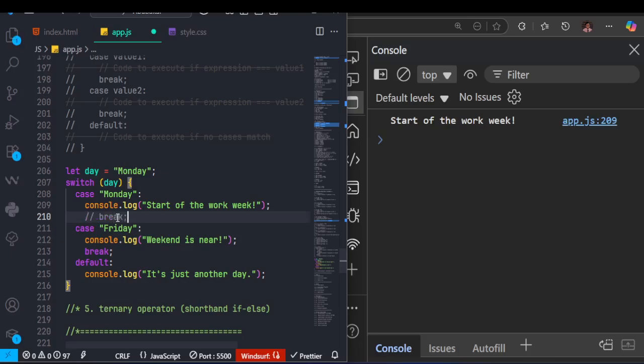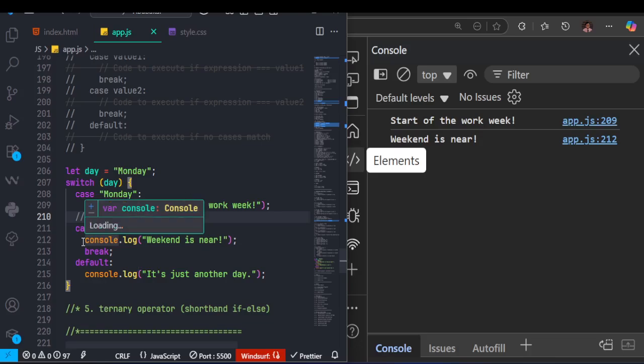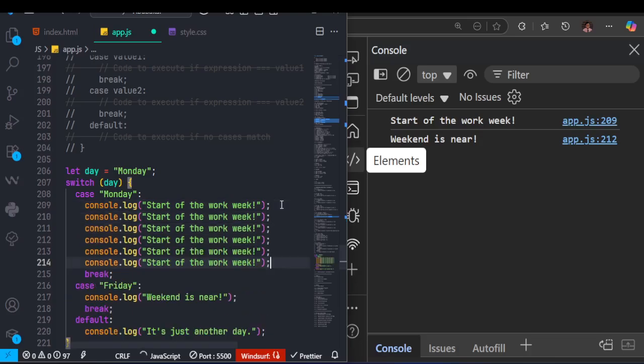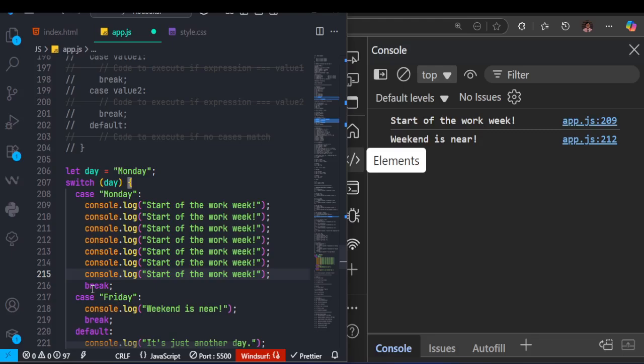But if the break is missing, it's just like your motor without brakes. It will just be going anywhere it can go. So if I save it now, you see that it will do the two of them. It will do the Monday one and it will do the Friday, because there is no break to stop it. Just like a motor that loses its brakes, it will just keep going. But we don't want that. Stop for each one of the cases when you are done with the code. Whatever code you put before the break is going to run.